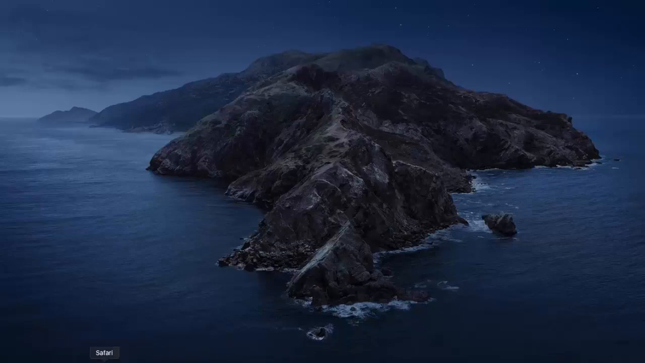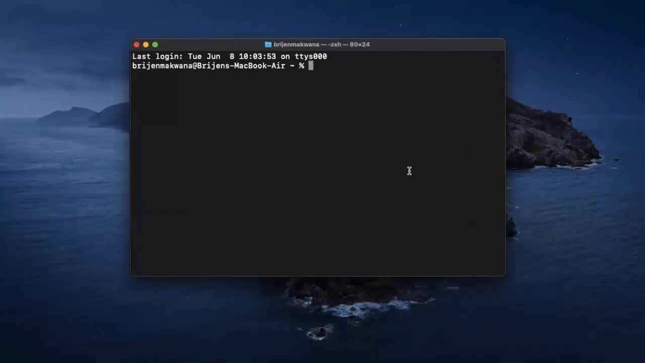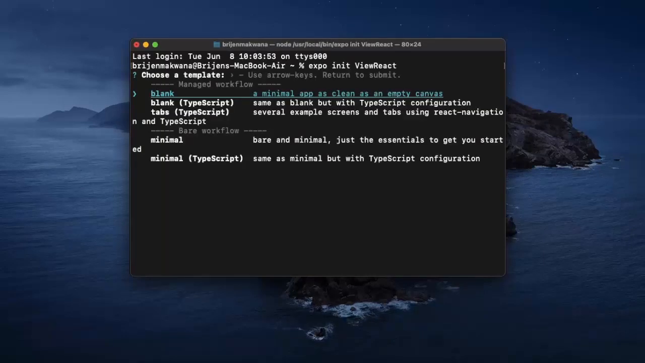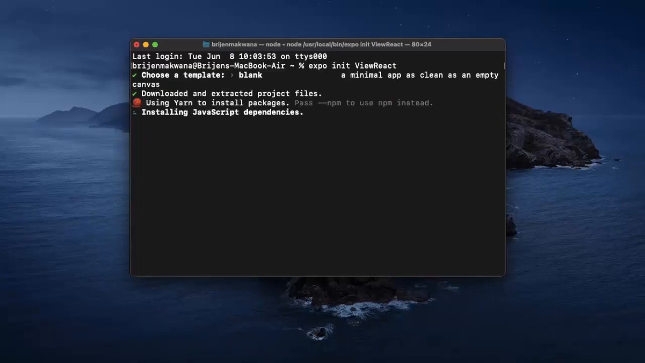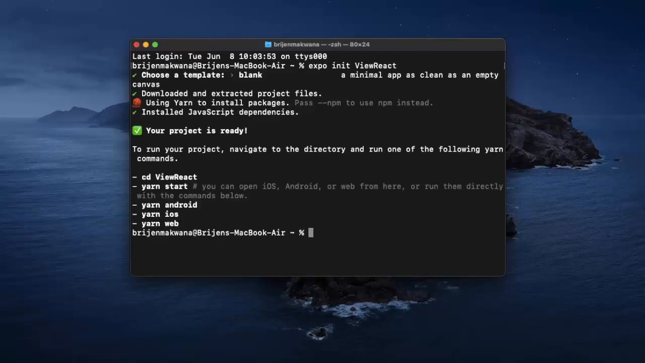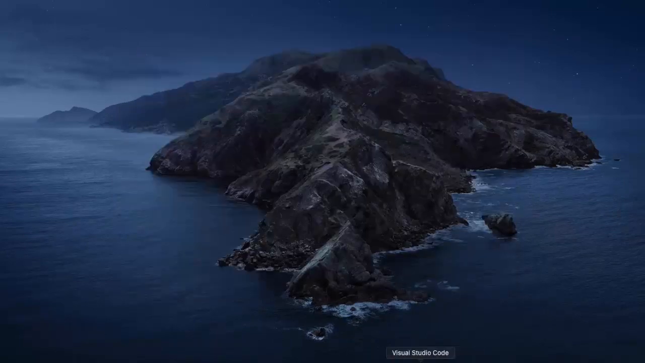Let us first open the terminal to create the project. Open the command prompt if you are using a Windows machine and write expo and the name of the project. Press enter. We will start with the blank template. Now it will install all the dependencies. Okay, so our project is created. Let me open Visual Studio. Here is our project. Open your project in Visual Studio Code.